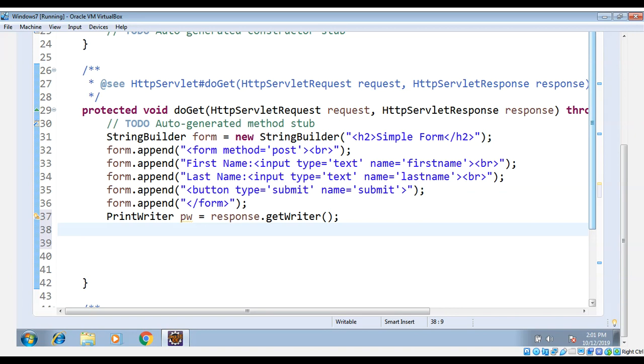Before we can print the form, I'm going to set the content type, pw.setContentType, that will be text/html.